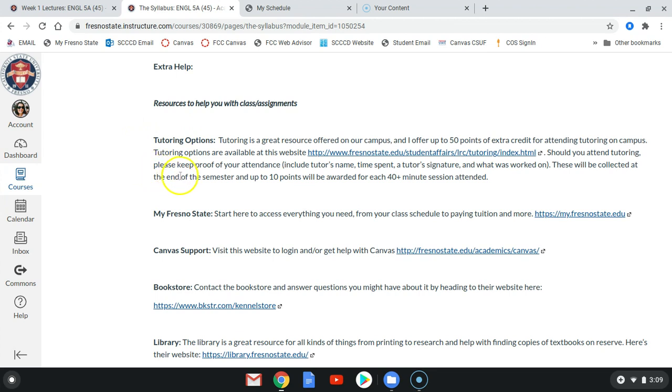In addition to just helping you score better on your assignments and your essays, you also get up to 50 points of extra credit for attending tutoring. It says on campus, but online tutoring is just fine.